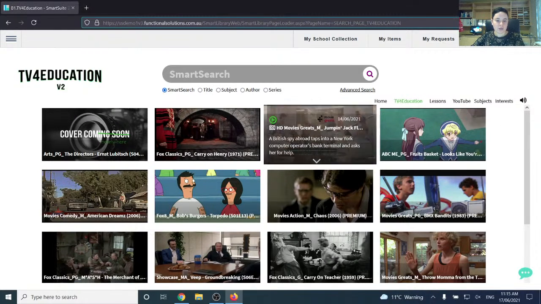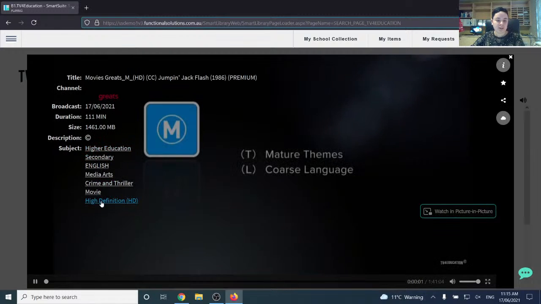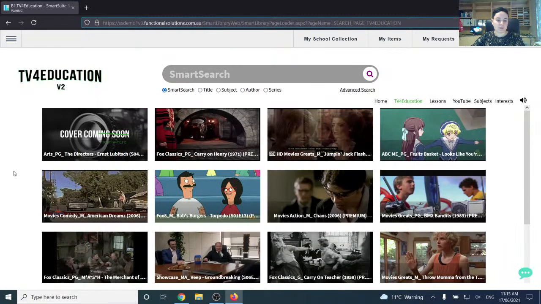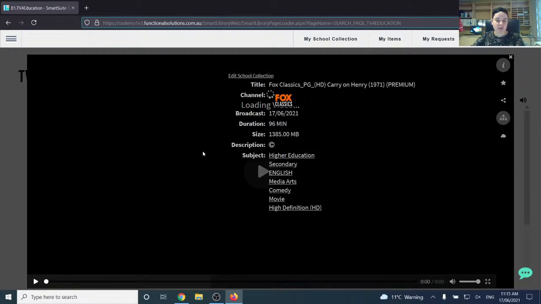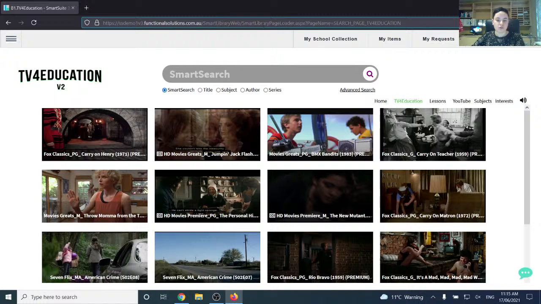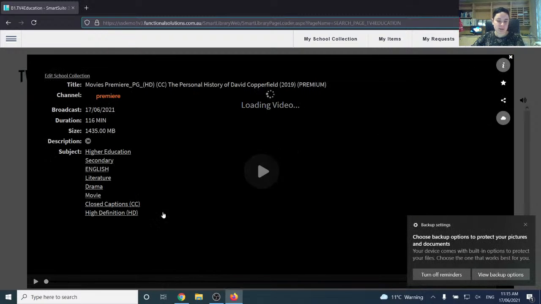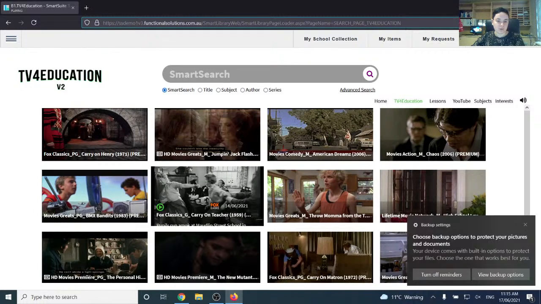So I was just showing you before how to just subject search. So if you click on one of these categories, it will come up with all of the programs that fit that specific category. So if we go to this movie here, as you can see, it's been tagged with English. If I click on that, it will search through all of the English content on TV4Ed, and it goes from most recently added. And you can do that for anything. So this one, if I click movie, it will come up with all the movies content.